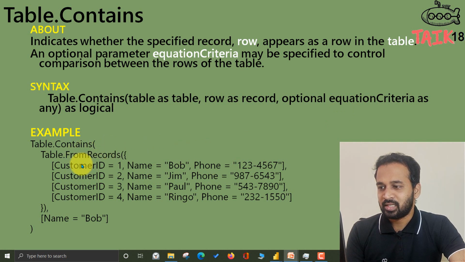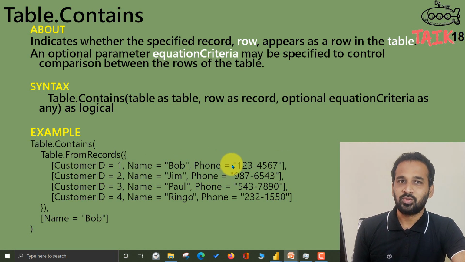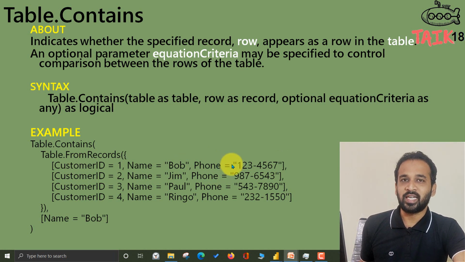Example: Table.Contains, here they have passed a static value and the name is Bob. It's going to search for Bob throughout the table and return the row, whatever it has. So let's dig into the practical and see how it actually works.